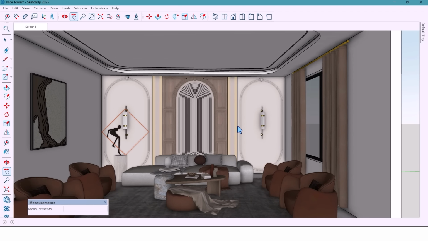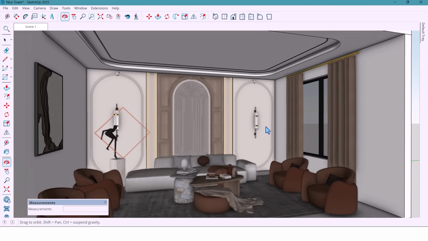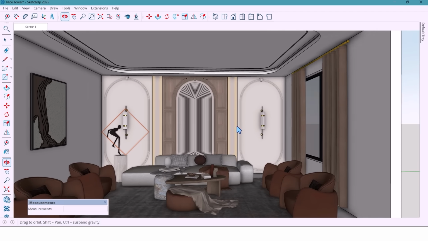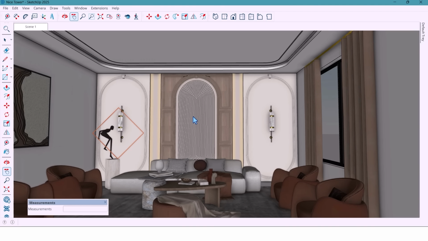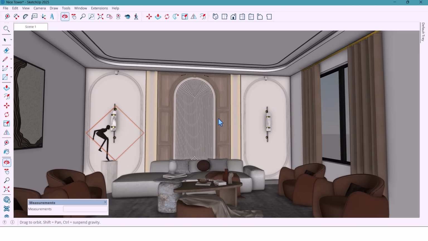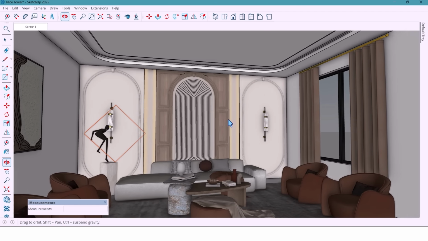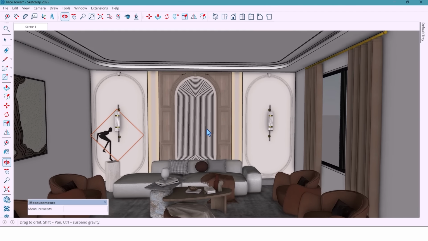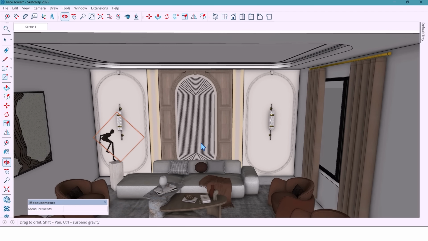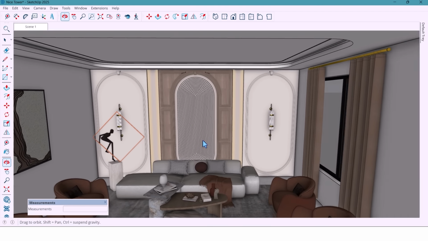Today I'm designing a living room feature wall, but not just any wall. We are going for something elegant and carved, perfectly matching the ceiling soft arches. Stick around till the end because when you see how the wall and ceiling come together, you'll want to try this in your own design.